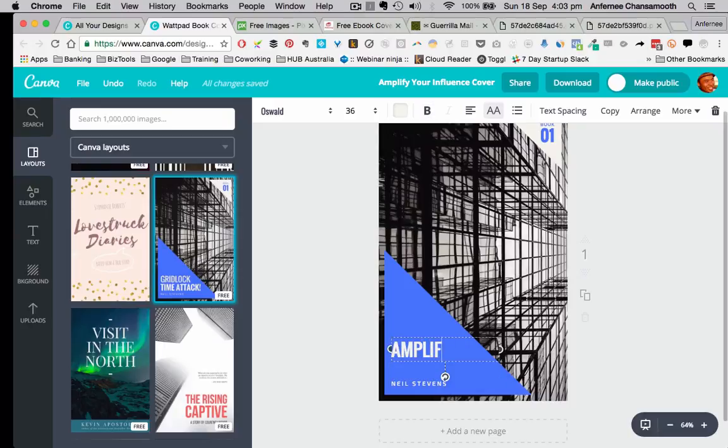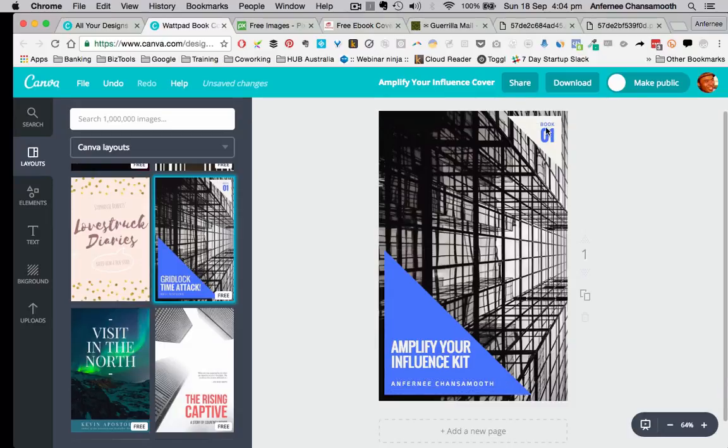And in here I'll type in Amplify Your Influence Kit. Now the font's a little bit big for this, so I'll make it say 32 or even a 28. I'll obviously change the name of the author to myself. Like so. And here I want to make that say free and shrink that text so it fits in there, and I'll just quickly delete that and reposition.